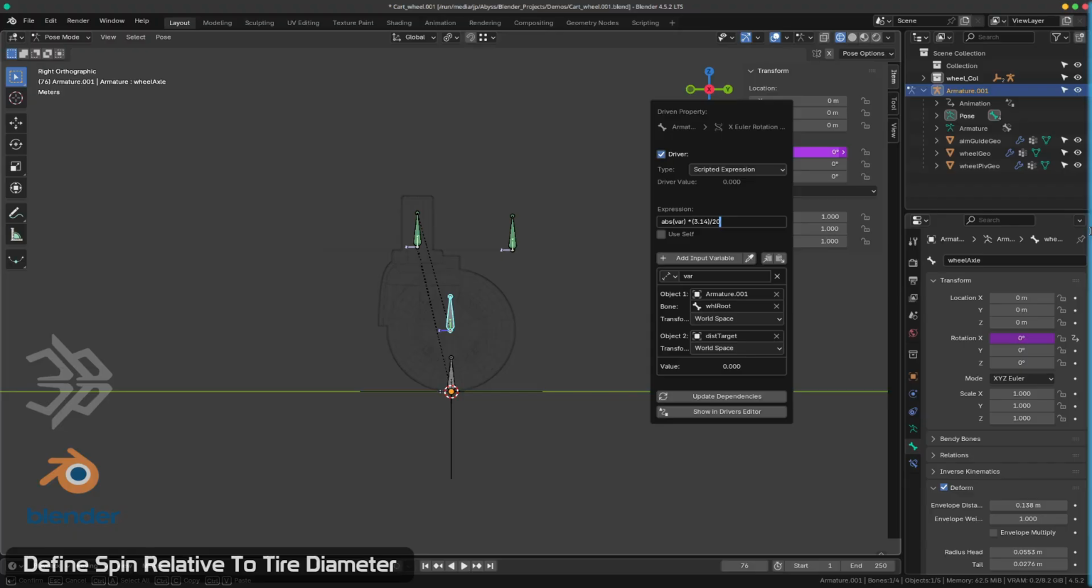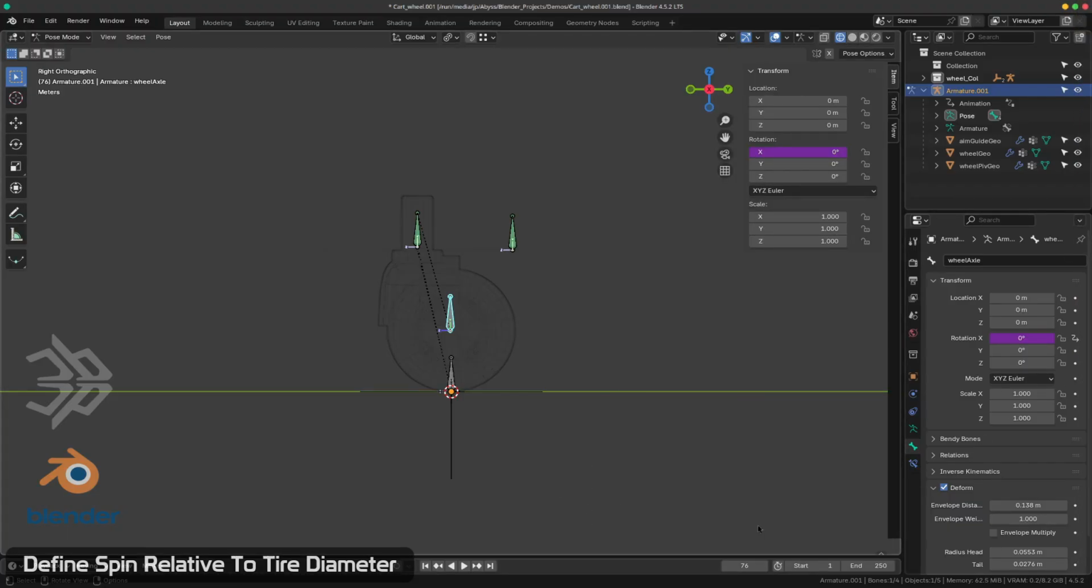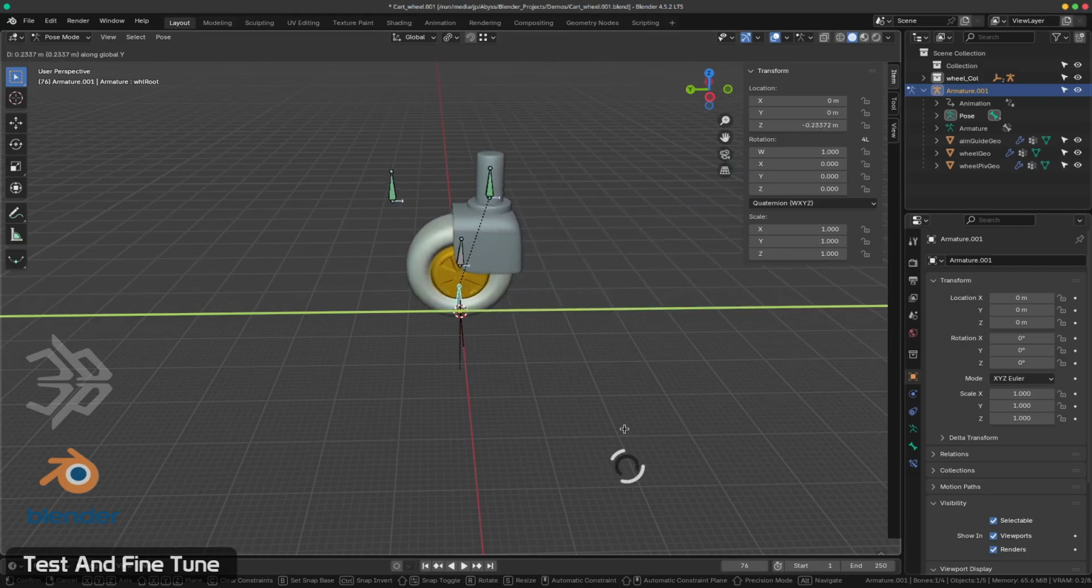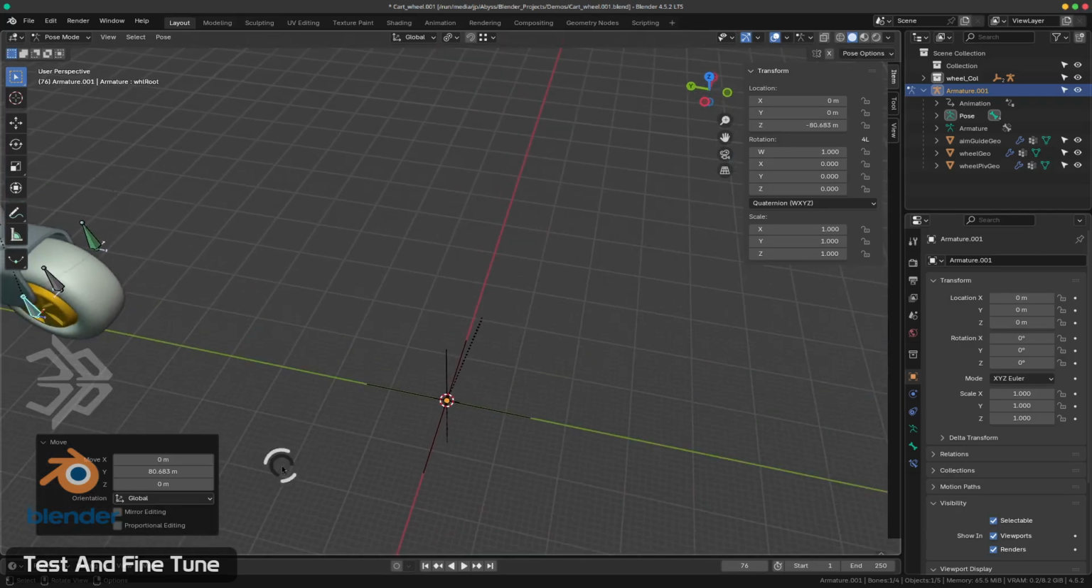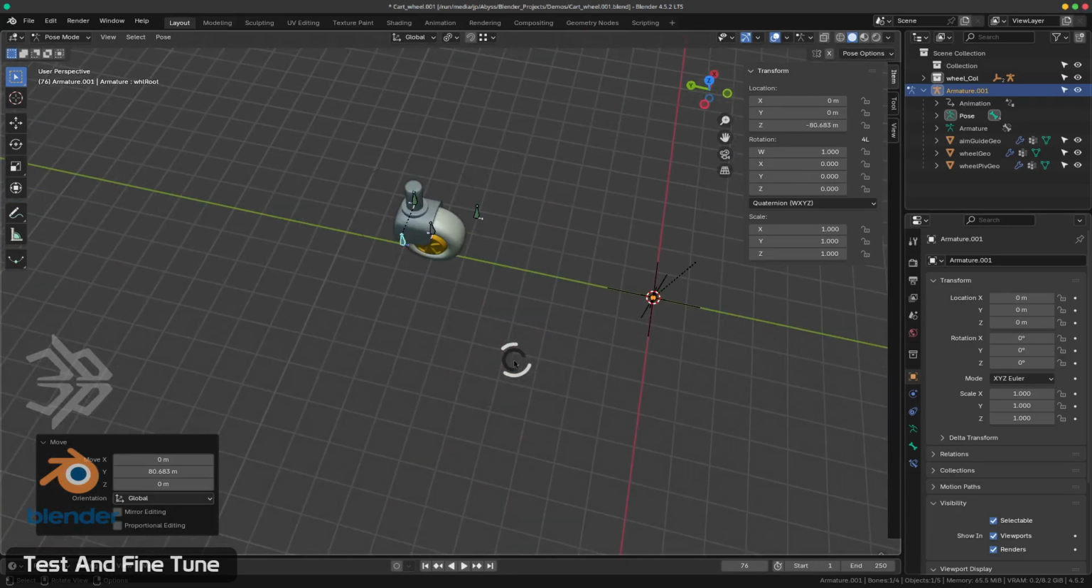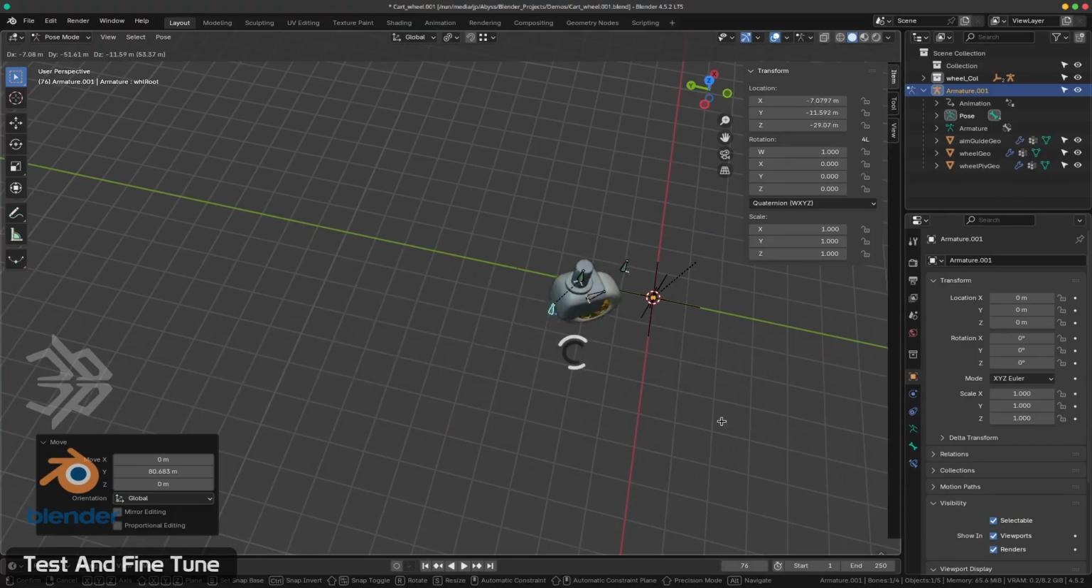So make sure you measure your tire. And that should be it. We just press enter when that value goes in and we can test it. And everything spins. And the absolute value is keeping it spinning in the correct direction. Okay. And that mostly works.